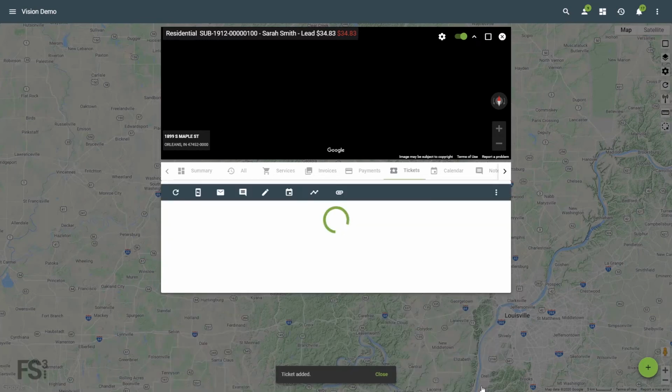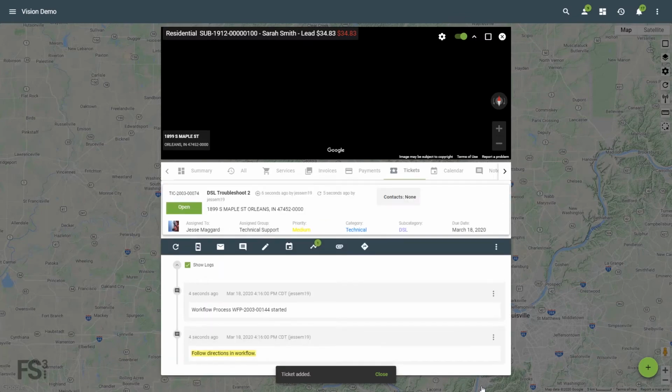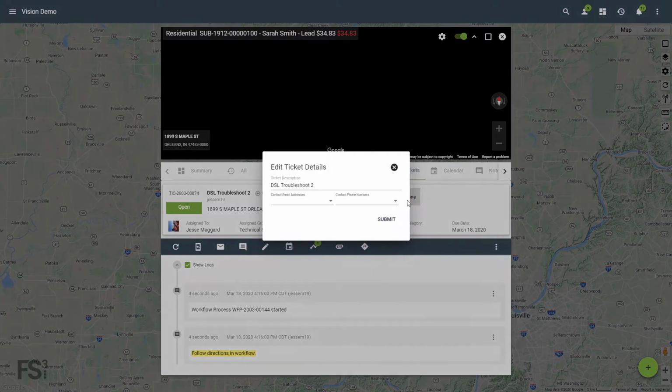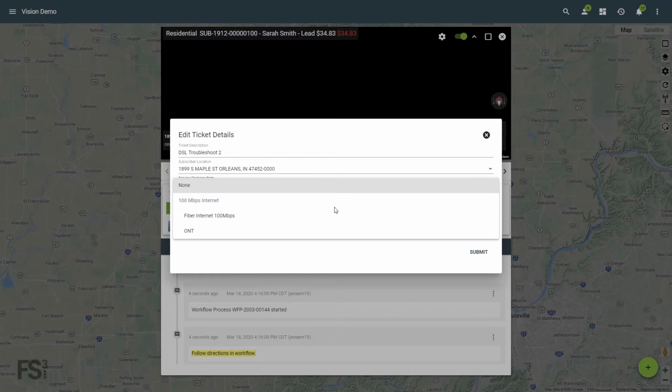You'll now see the ticket interface. If using a template, most information will already be completed. Otherwise, fill out as much as possible to fully take advantage of the ticketing system. Let's associate a contact first. Here you can choose the location. The subscriber's location is selected by default.